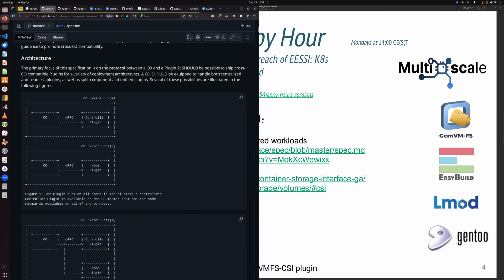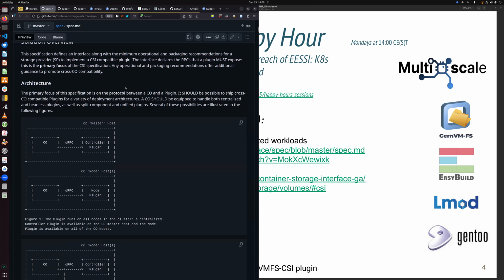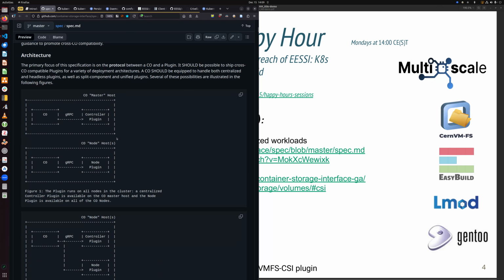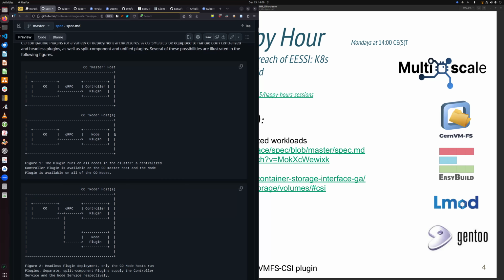I will go very briefly to the specification file to show you how a plugin is usually structured to enable this. Basically, what this plugin does, they need to implement a set of specific gRPC endpoints that tell the container orchestration how to publish and unpublish volumes, either at the controller plugin level or at the node plugin level. There are several ways in which you can deploy this plugin.